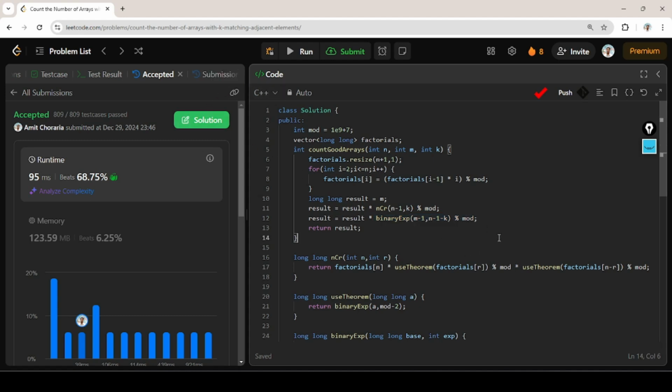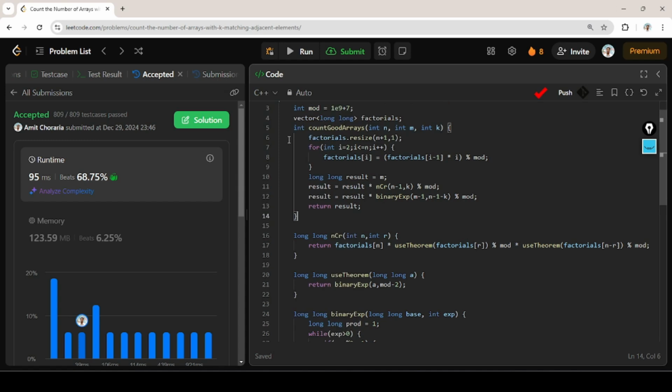And space complexity wise is O of n because we have a factorial vector, and that's the fourth problem. Thanks.